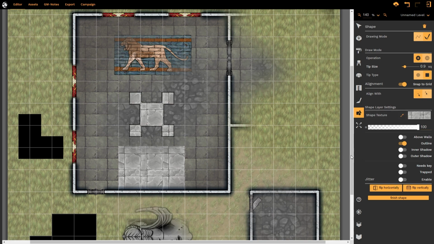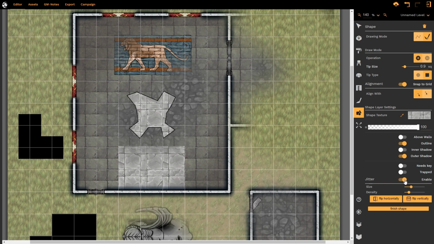Now we can see that we have our outline, which we can either have or not. That's entirely up to us. We can have an inner shadow, which will create and look as if we are descending into that shape, or we can have an outer shadow, which will make it look as if it's sitting over and above the texture that is currently placed. Of course, we can then give it a key or say that it is trapped, or we can add jitter to it, which will create a very curious organic shape, if you like.